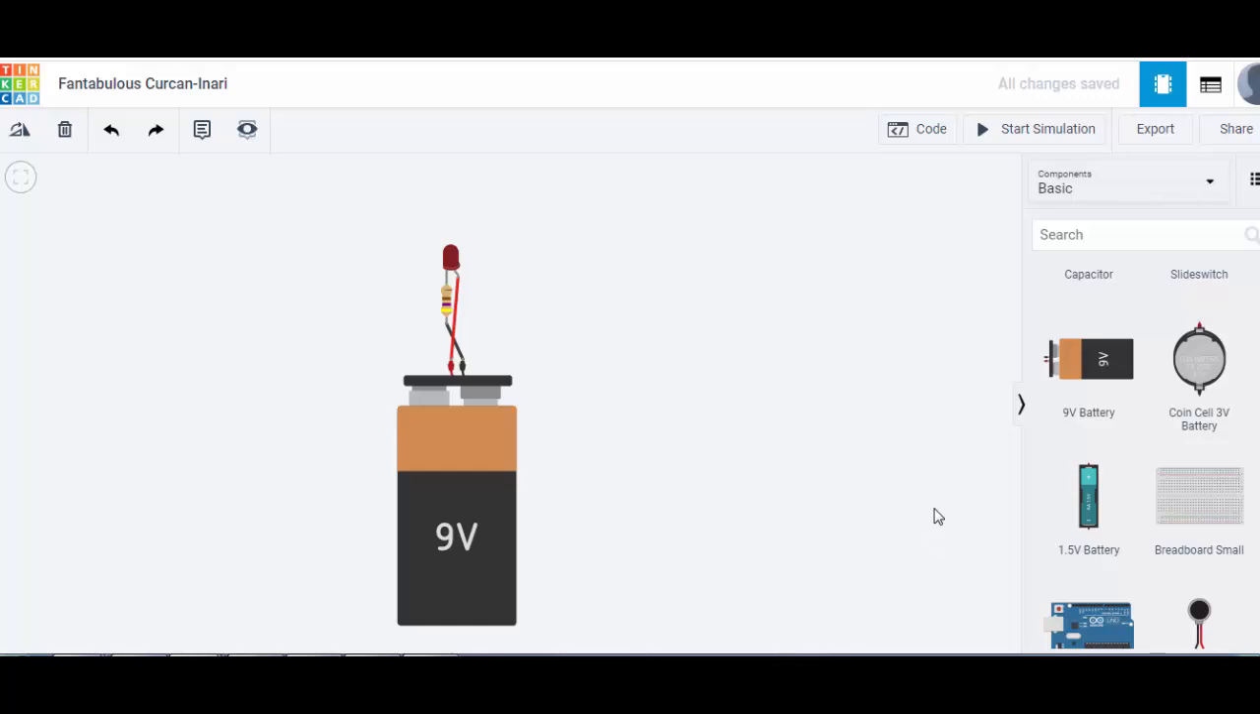But wait, it didn't light up. What's going on there? Well, the answer is we have to start the simulation before TinkerCAD will use theory to try to decide what's going on with our circuit. So we press the Start Simulation button and our LED lights up. And there we have it, our first simple circuit.